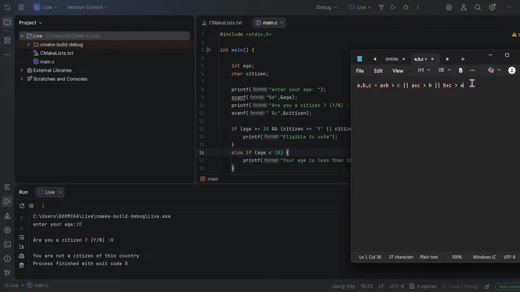So after checking the valid triangle, we will check if it is an isosceles triangle or equilateral triangle or scalene triangle. Equilateral means all the sides must be equal. Isosceles means if any two of the sides are equal, then that is isosceles. If all of the sides are different, that is a scalene triangle. So let us write the program for that.